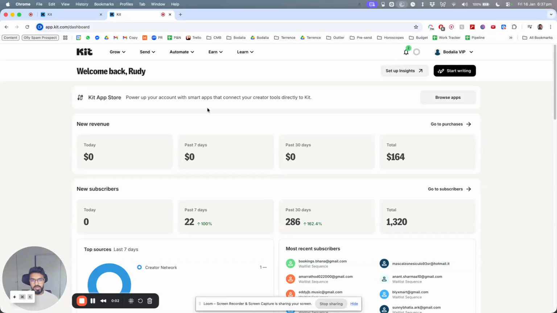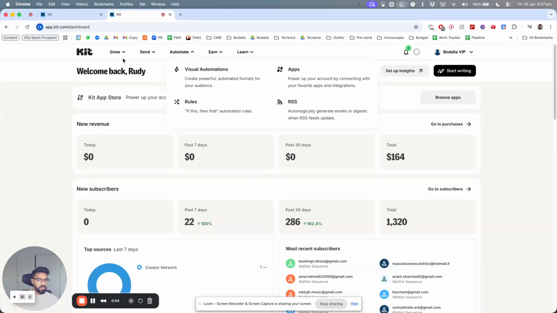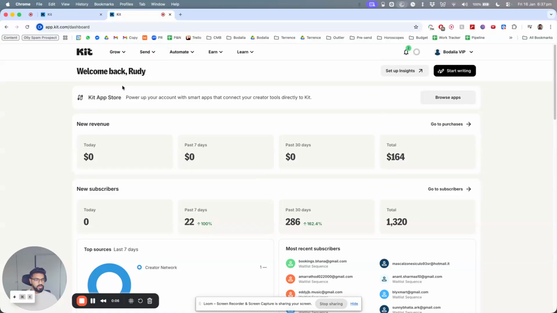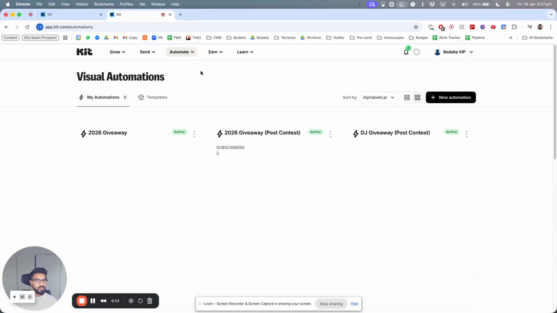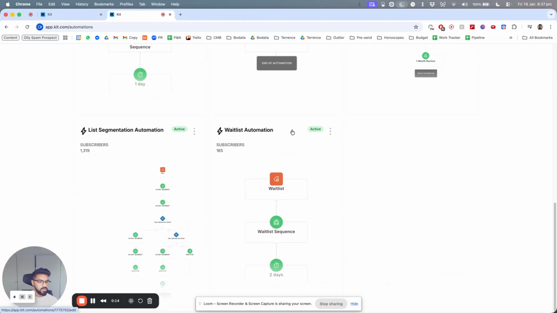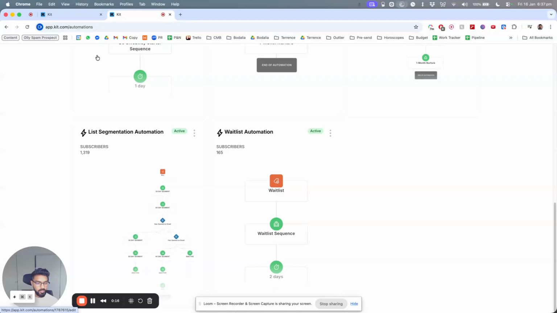All right, so this is how you're going to set up your automation in Kit to basically segment your audience. If you want an audience that's completely segmented in terms of when they're opening and not opening your emails, you can basically set this up here. This is one of my active clients at the moment, and we've set up this list segmentation automation.